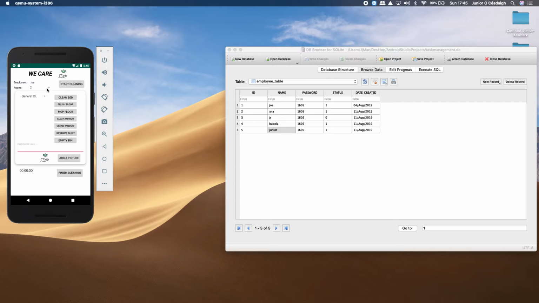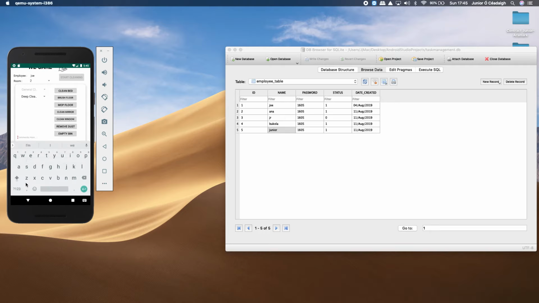In order to start the cleaning, I need to select the type of cleaning I want to do and start. Once I start, the clock starts here. When they finish the cleaning in this area, in this task, I need to click finish cleaning. And then it moves to the second task. Then you select deep cleaning or general cleaning. Once you click on the task, the clock starts again.